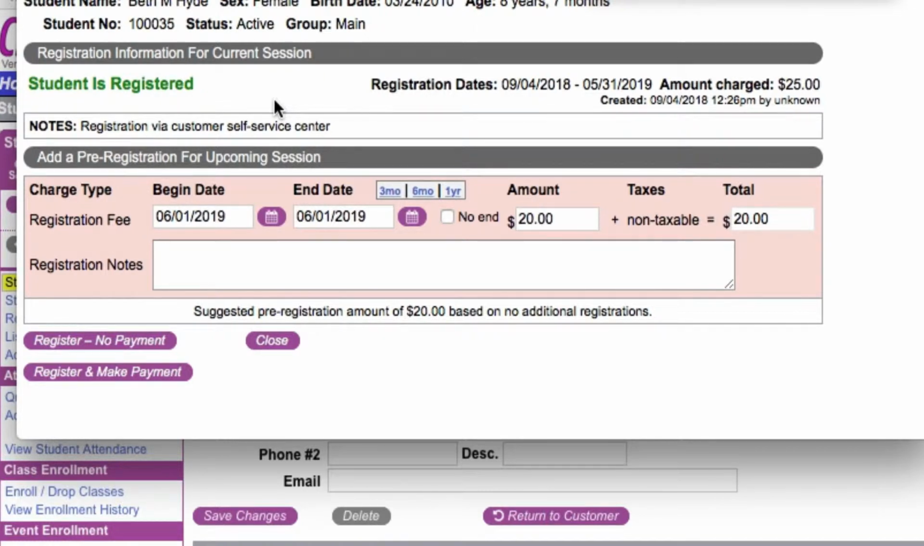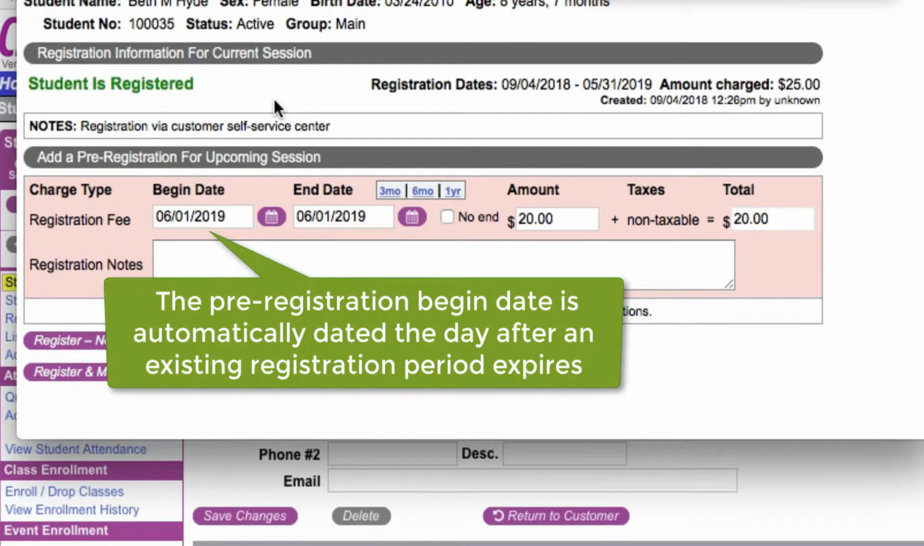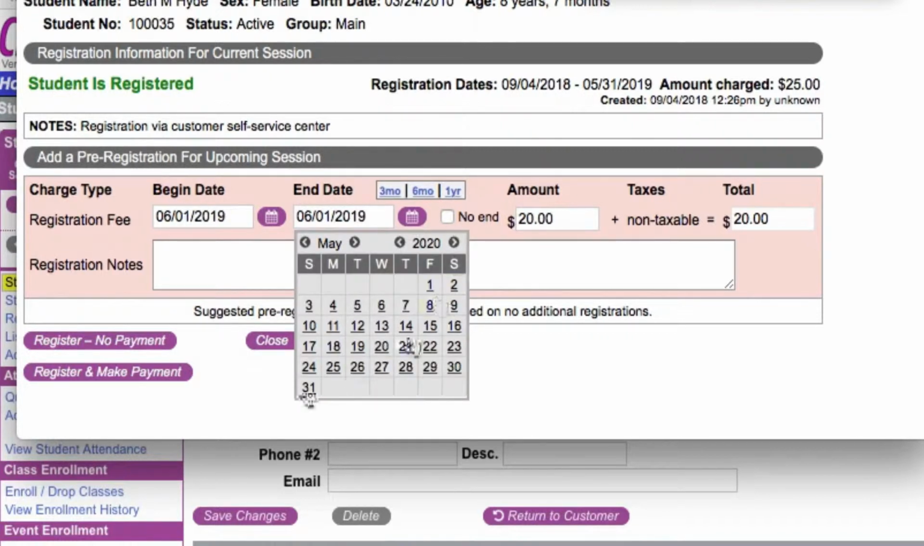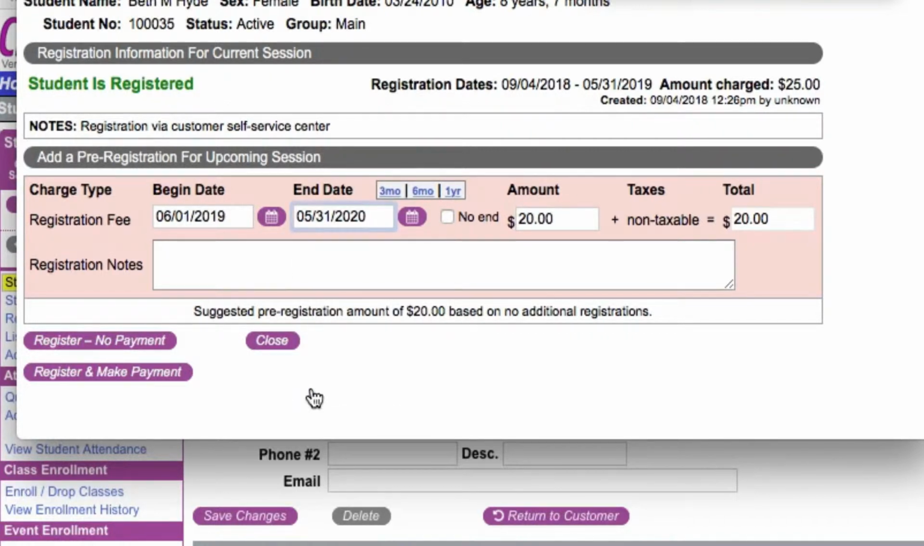Additionally, the begin date of a pre-registration must fall after the end date of the current registration. ClassJuggler will automatically select the begin date as the first day after the end date of the current registration. So I'm going to go ahead and leave the begin date because this is the day after her current registration. And for the end date, I'm going to enter 5/31/2020, and it's giving me an amount of $20.